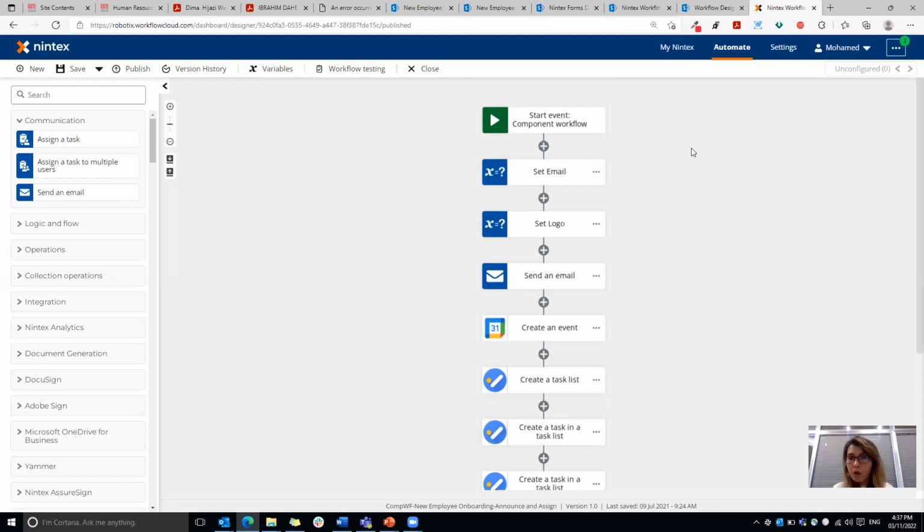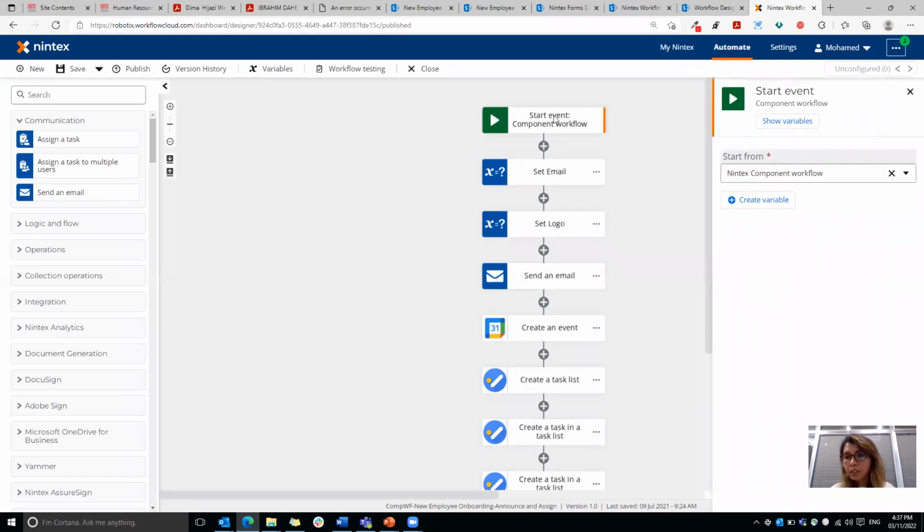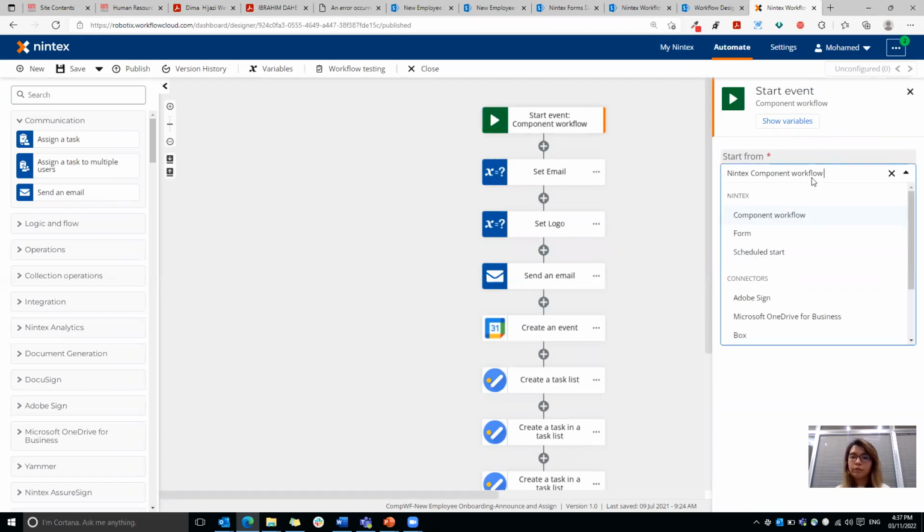So here's my workflow. You can specify the start event of your workflow. You can start the workflow based on a call from a different workflow, based on a form, a scheduled start, or based on an item added inside SQL, SharePoint Online, or CRM. So it can be called from anywhere, from any start event, external or internal, using a Nintex form or without using a Nintex form. You can call a workflow in NWC.